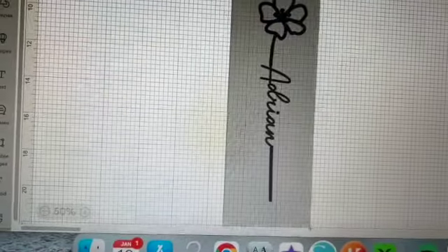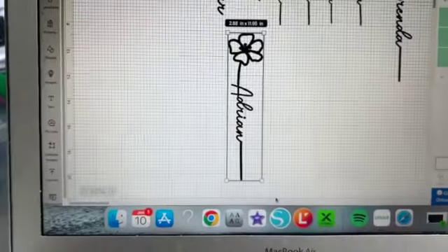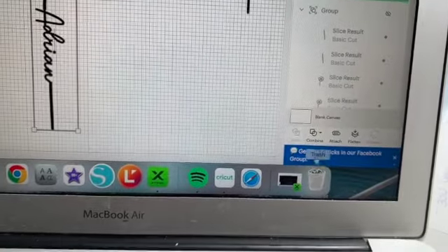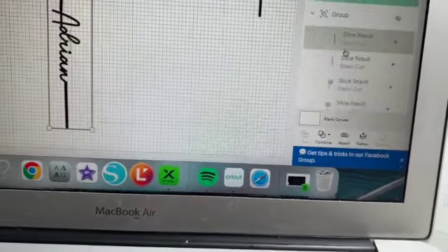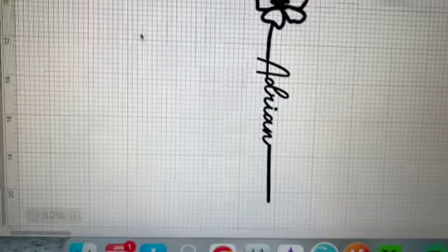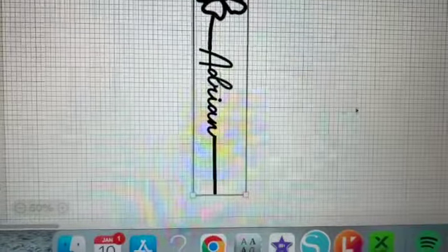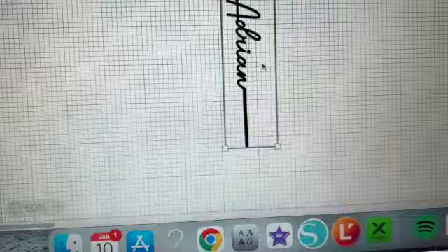I'm going to highlight this whole thing now. Come back over here, click on combined, and then weld. And now this is one piece that you can move at your leisure, right?